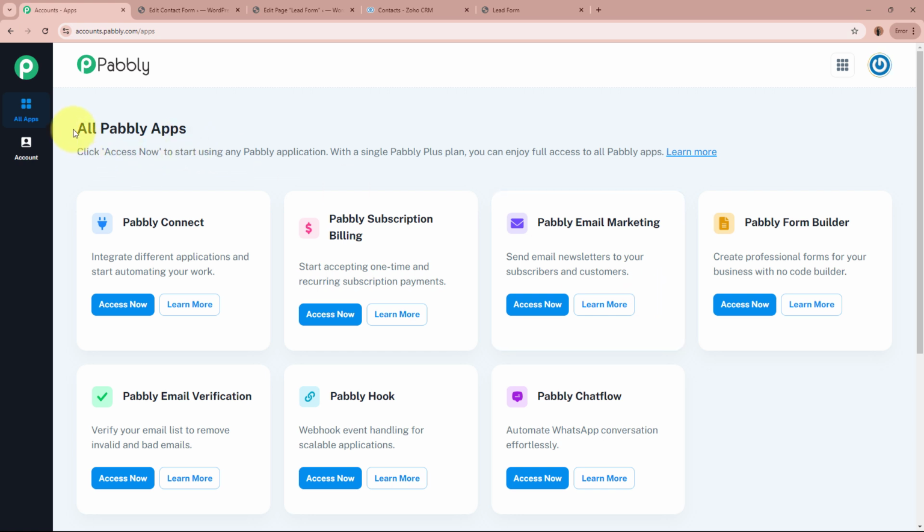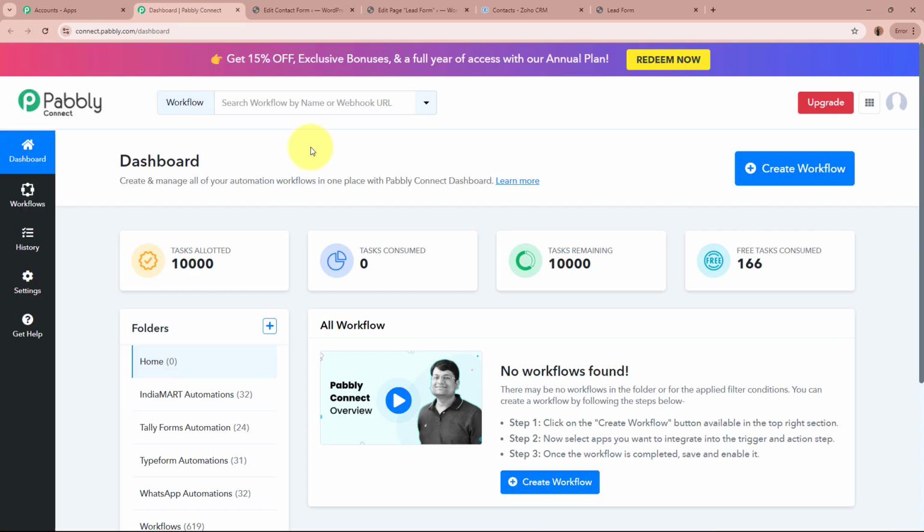After signing in, you can see the All Pabbly Apps window in front of you, in which you can see all the applications that Pabbly provides, from which we are going to select Pabbly Connect by clicking on this Access Now button right here. After that, you're going to land on Pabbly Connect's dashboard.